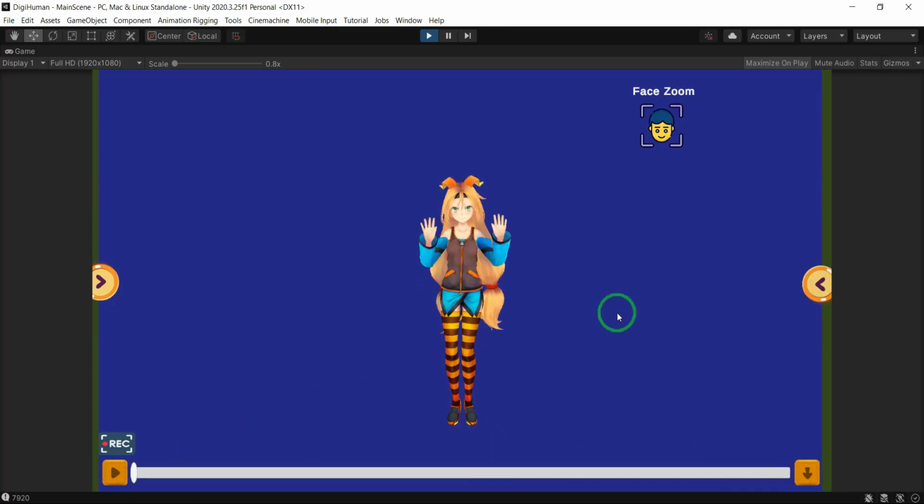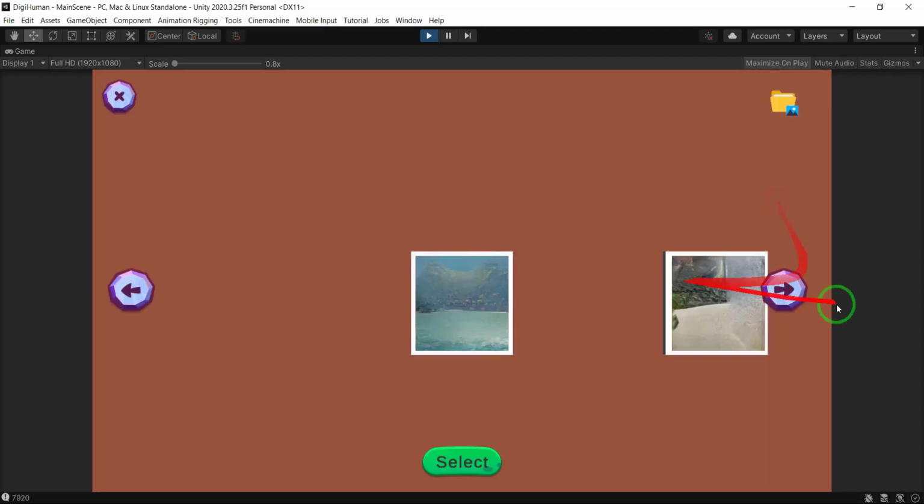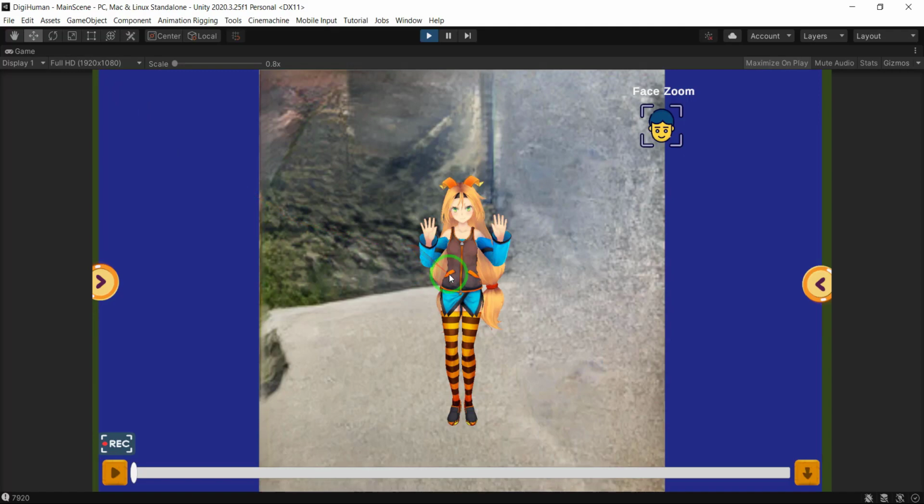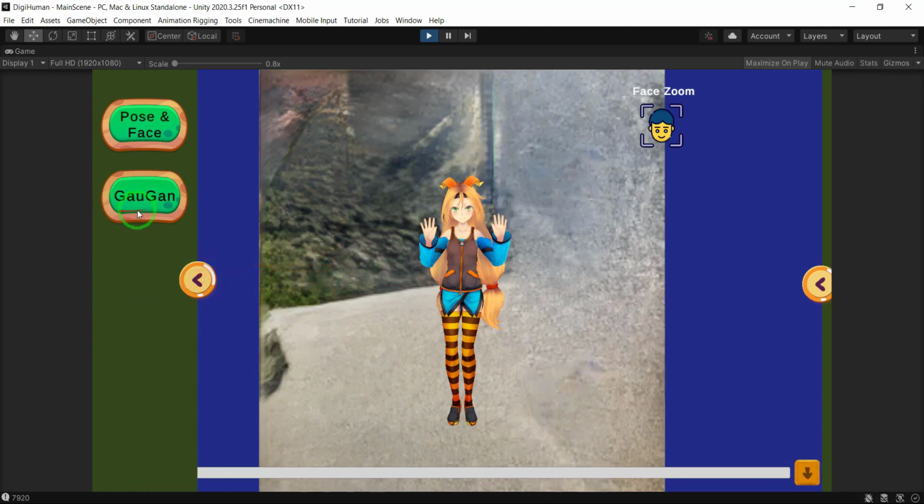There are also other features in the application. One of them is choosing the background. You can simply choose any background that you want. You can also create your own background using the feature that I implemented in the application.